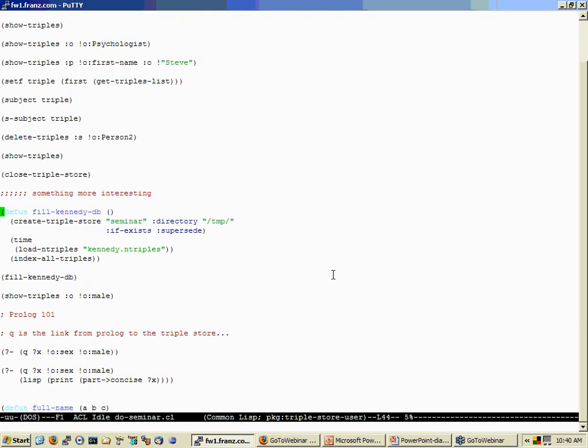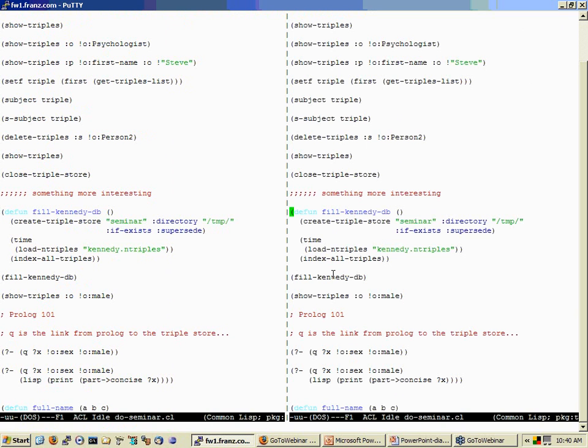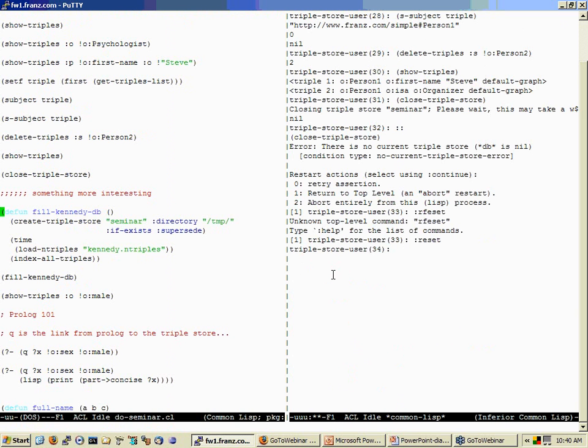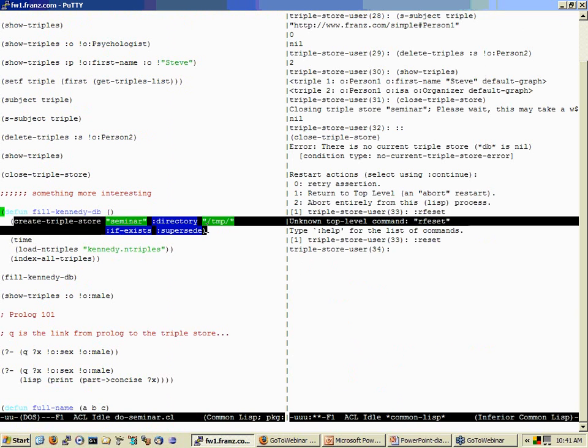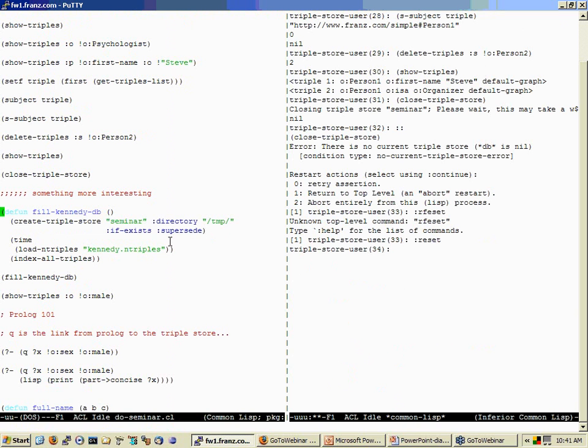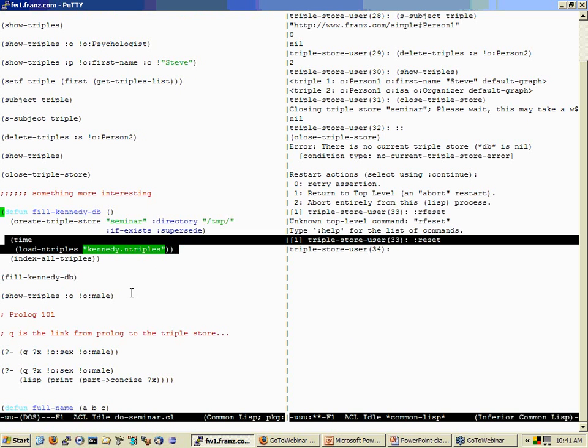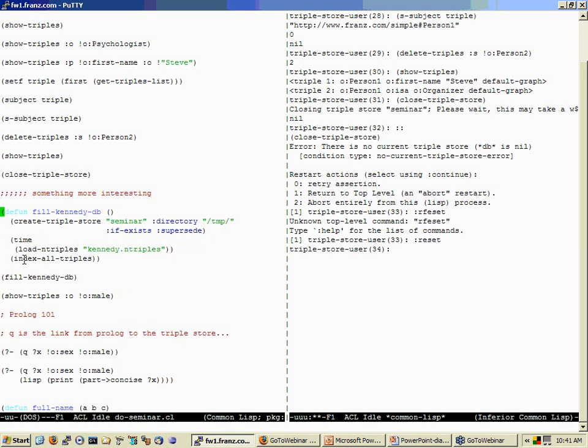So this is the triple store about the Kennedy family. Let's go to the Lisp again. This is the pattern for how you usually work when you create a triple store. First, you say, okay, let's create this triple store. We saw that before. Then we say load n tuple file. We also have a function called load RDF XML if the file is an RDF XML file. And then we index all triples.